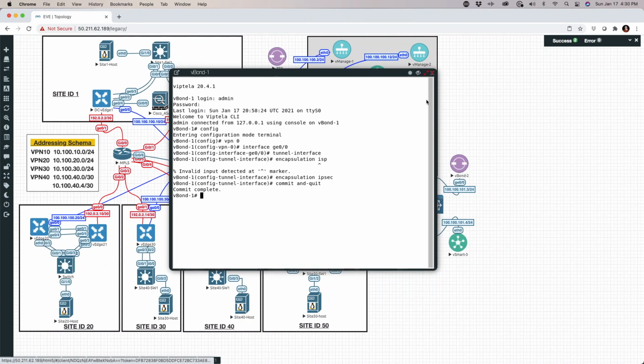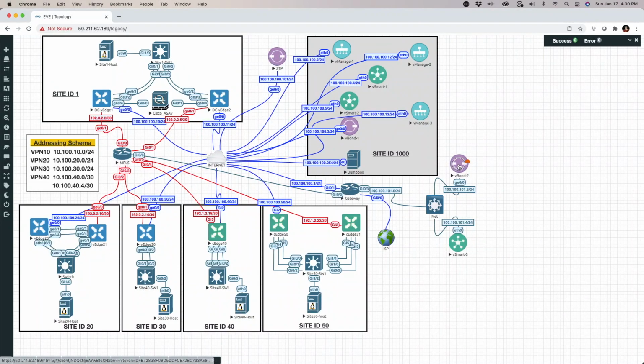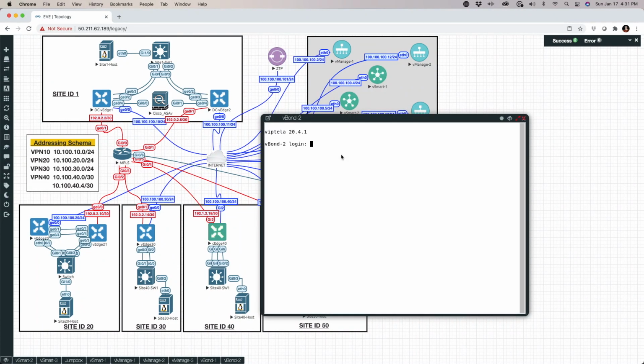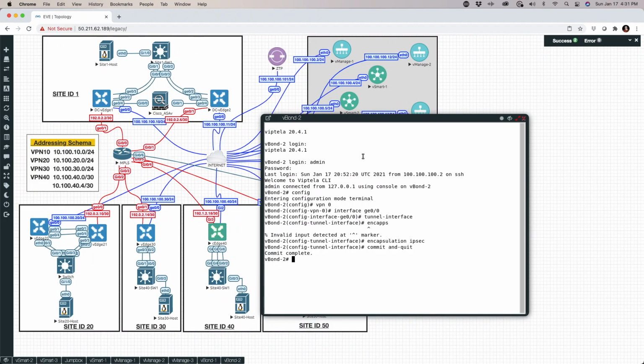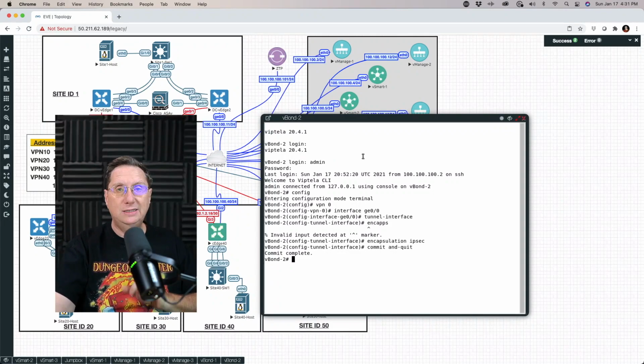Go ahead and do vBond 2 while we're here. Config, VPN 0, interface, Gigabit Ethernet 0.0, tunnel interface, encapsulation IPsec, commit, and quit. Now, obviously, the vBonds are not the only devices that we have to be concerned with.